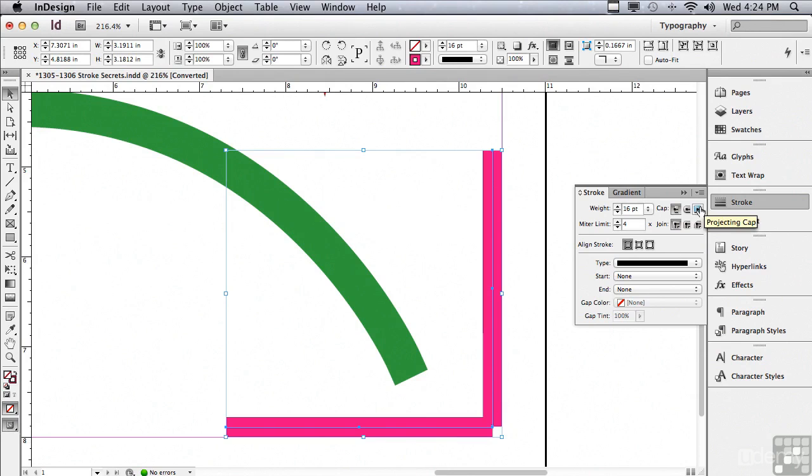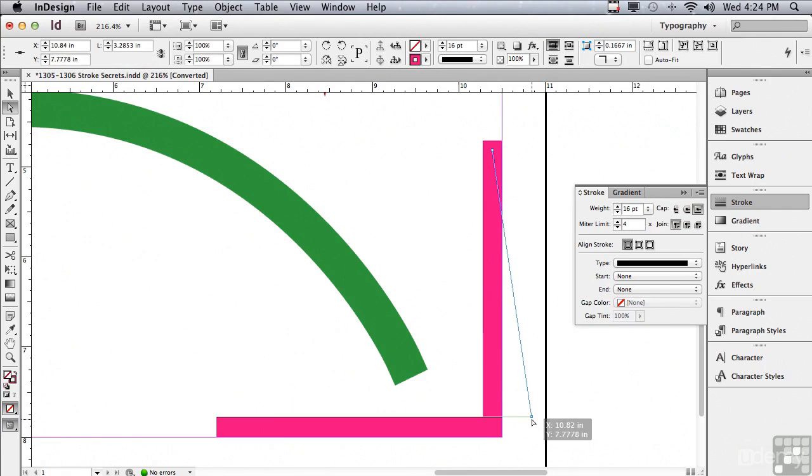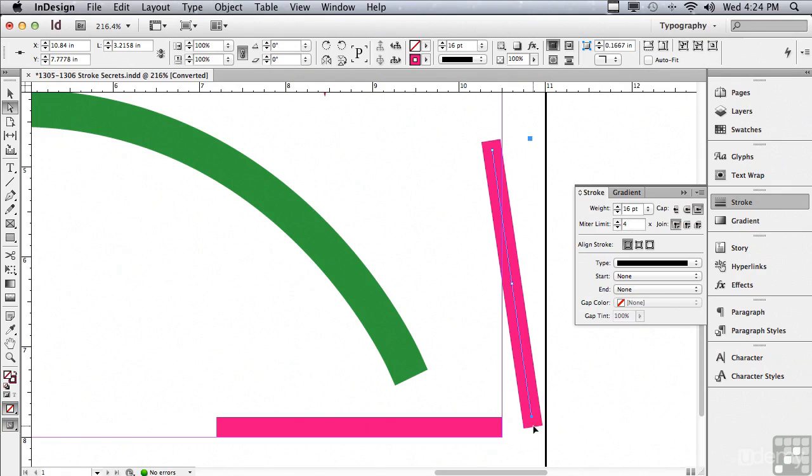If I add a projecting cap to each one of those strokes in those two separate segments, it fills in the little corner. It makes it look like a mitered picture frame. So it comes to a point and gets rid of that little white square. Let me go back to projecting cap and go to my direct selection tool. I'm going to click on one of the endpoints and just drag this over. And you can see the projecting cap is what is filling in that little corner.